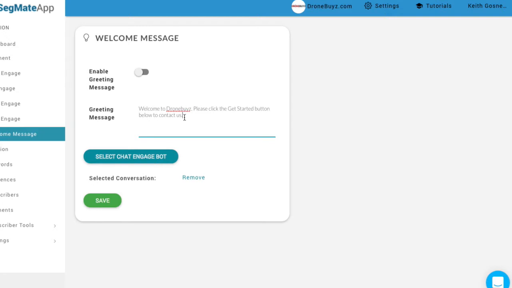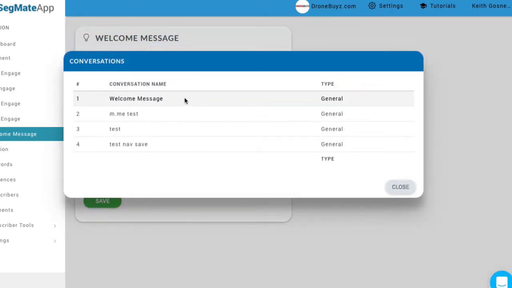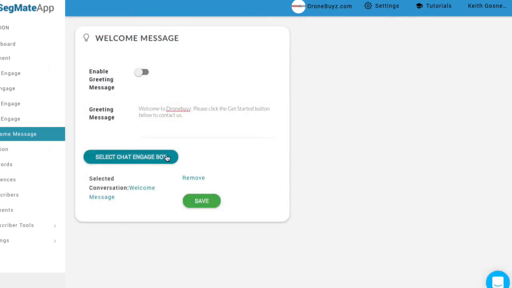Now, what we want to do is we want to actually select a bot that we can send to them once they've clicked that Get Started message, okay? And mine is called Welcome Message, so I'm going to select that. And I'm going to go ahead and enable that message. Okay, we need to make sure that you toggle this on in order for it to start to show up, and then we click Save. Okay, so let's go ahead and take a look at that on the actual page here.